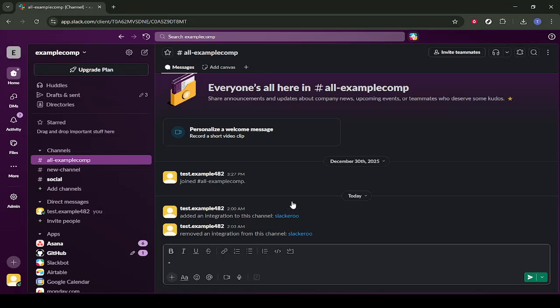In today's video, I'm going to teach you how to set up two-factor authentication in Slack for your workspace. First, make sure you're logged into Slack in your browser. From there, head to your main workspace and open any channel.